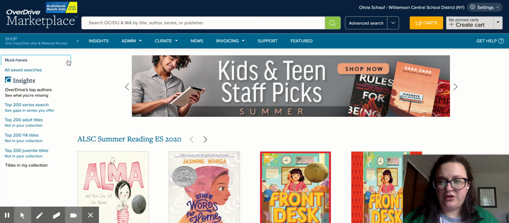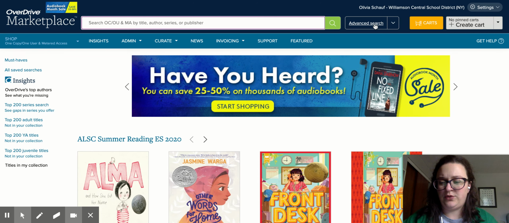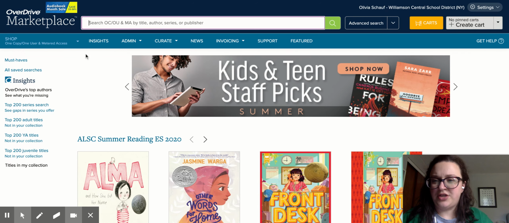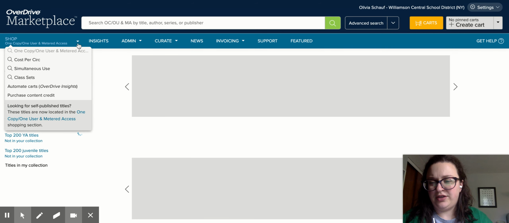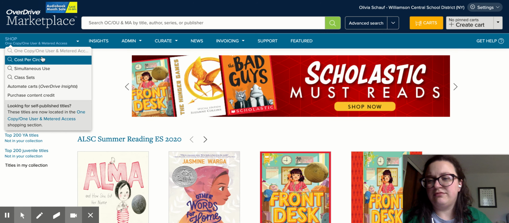Up at the top is where you'll actually do your searching. So either in the search bar where you put the title, author, information that you know of right there, or through advanced search when you need a very specific or narrow search. And then over here when you want to look for a specific type of book, you could use this drop-down menu and it'll look for a certain type of book.